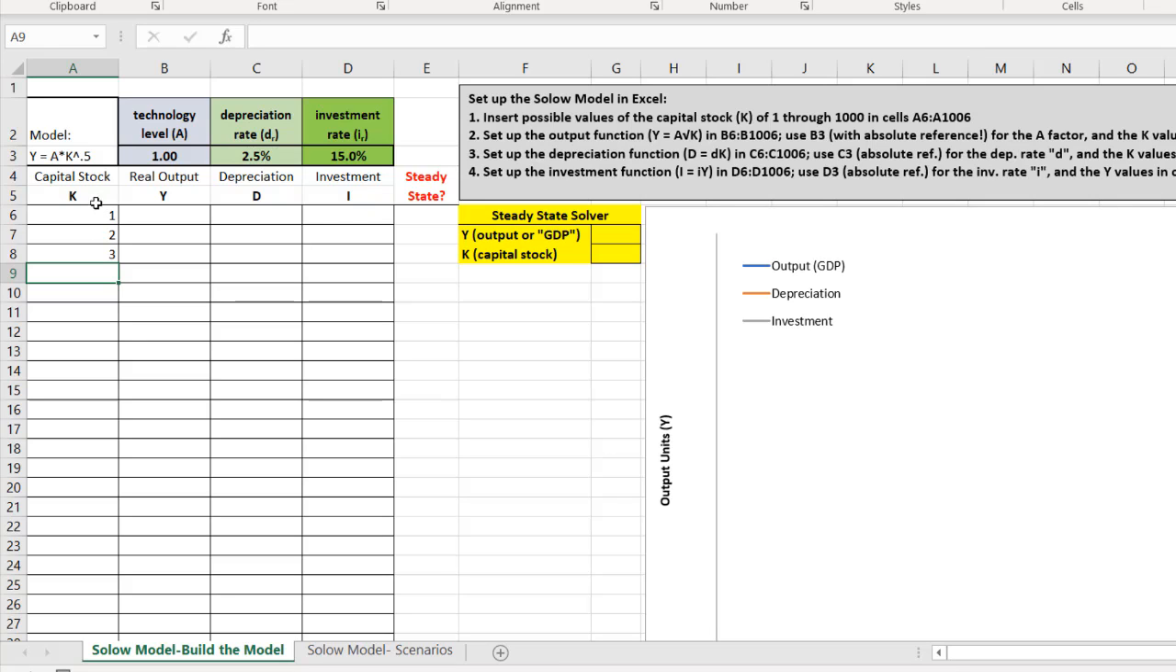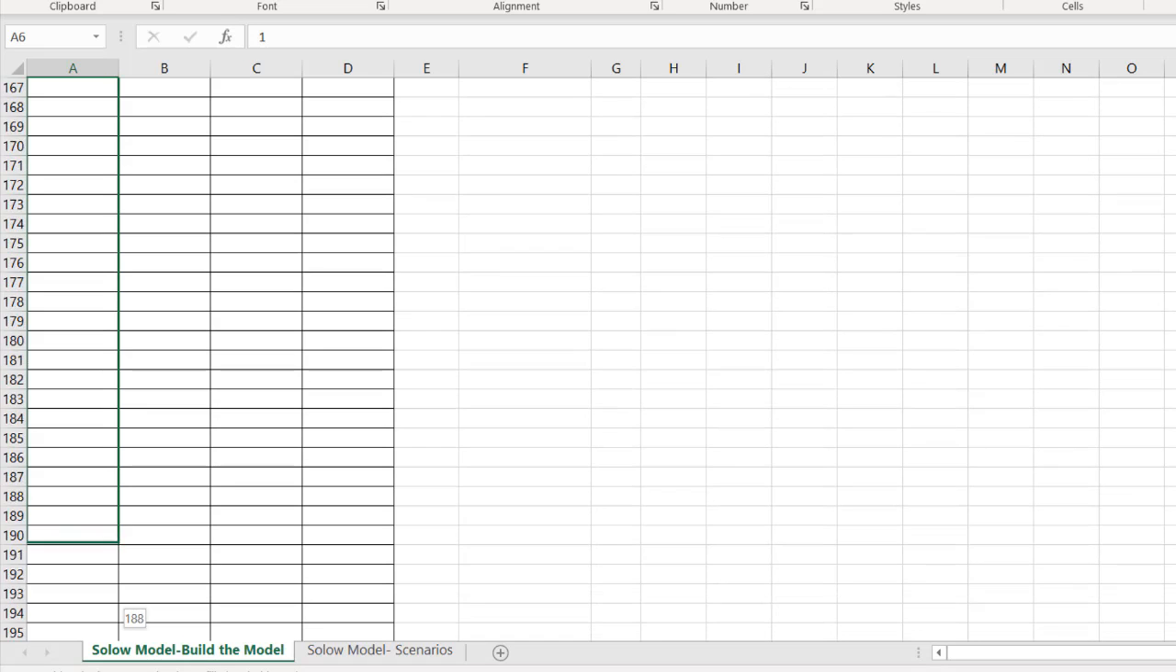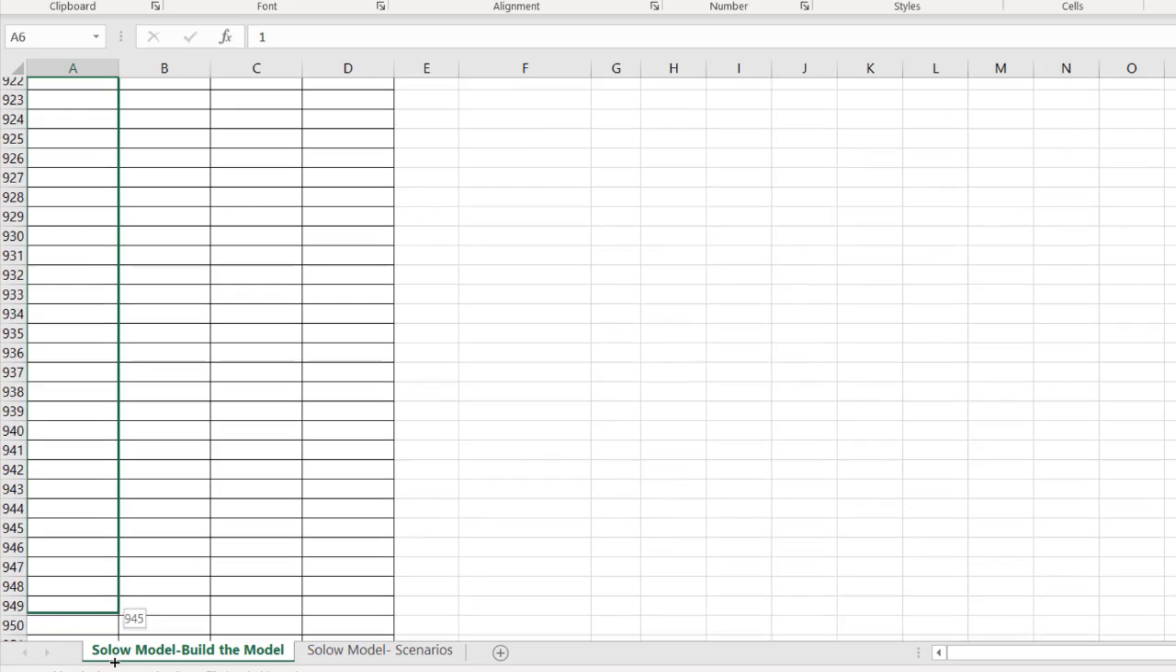I just have to type in 1, 2, and 3, select that entire range, and then use the fill handle, the little green box in the lower right-hand corner of the selected range. As I fill down, notice it's just continuing the sequence that I established, which is +1. So now I can just fill this all the way down by scrolling all the way down.